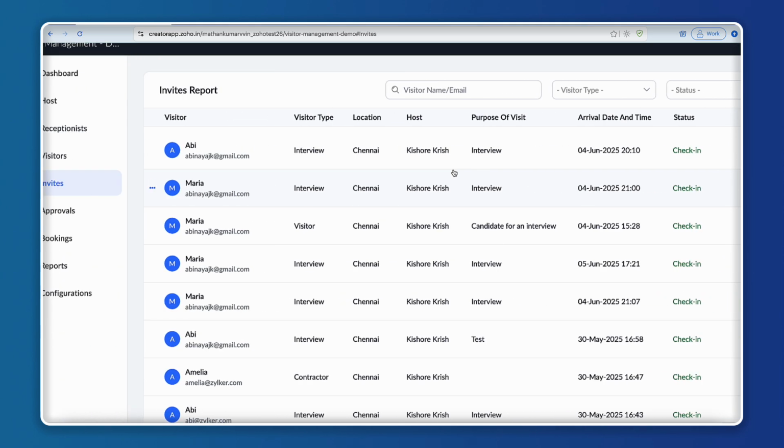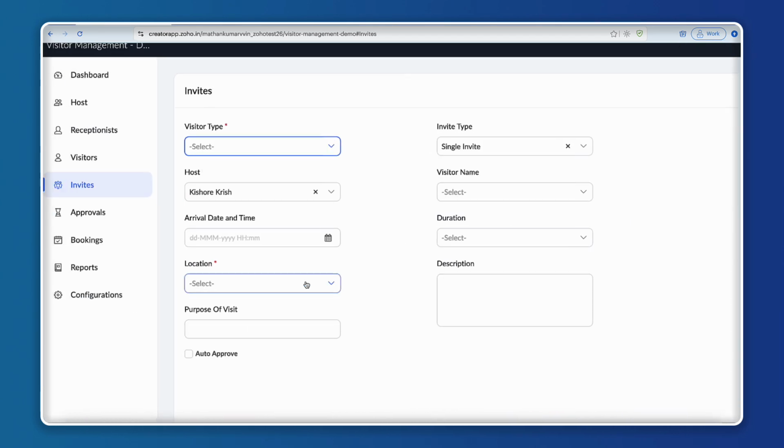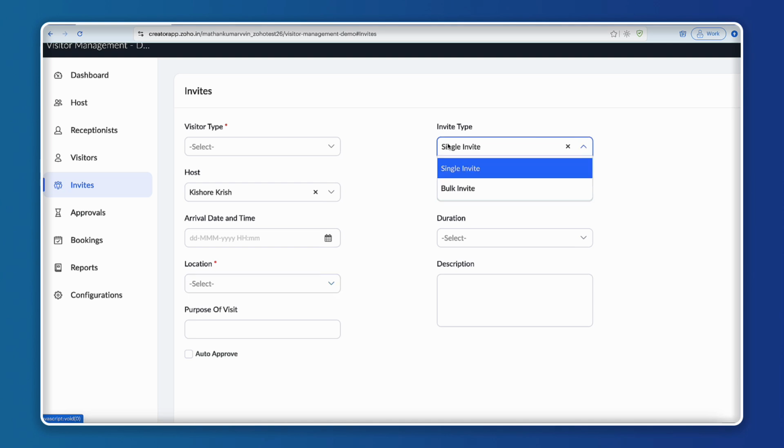Invitation can be sent by the host through this module. It will have all the visitor information, arrival time, who is the host, which location they are coming to, visitor's name, whether it is a single invite or a bulk invite, purpose of visit, and we have this auto approval option. This we saw as a second flow within the presentation, right? Either you can enable this auto approval option. If not enabled, it will go to the host for approval, or in case of the absence of the host, the security or the receptionist would approve.